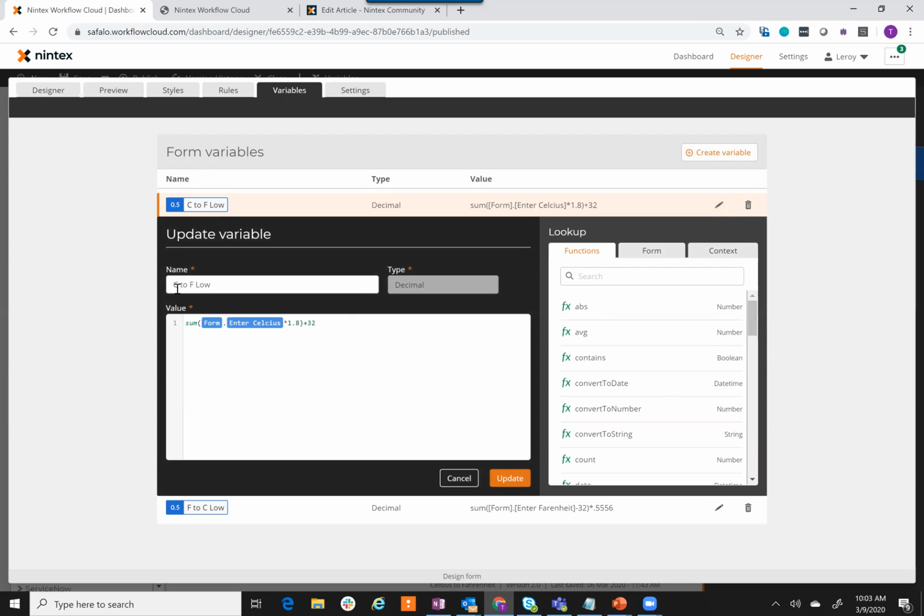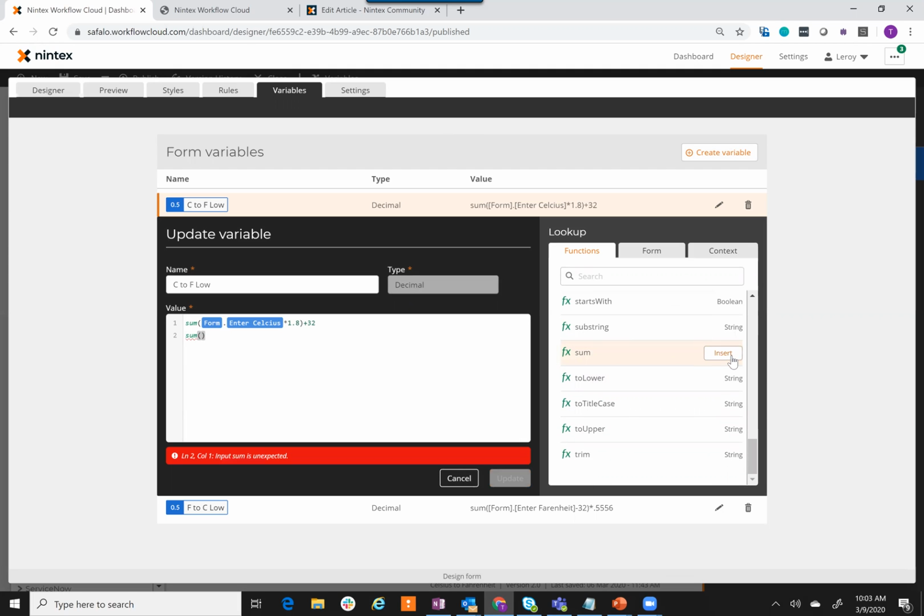We gave it a name, C to F, the type is decimal, and right here is where we created the variable. Just come in here and do your calculation. You've got over here all of these functions: contains, count, date, ends with, all kinds of good stuff. I just used a super basic one and chose to insert the sum variable right here.